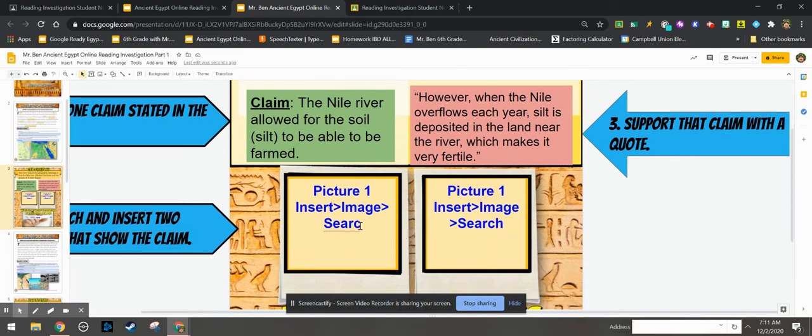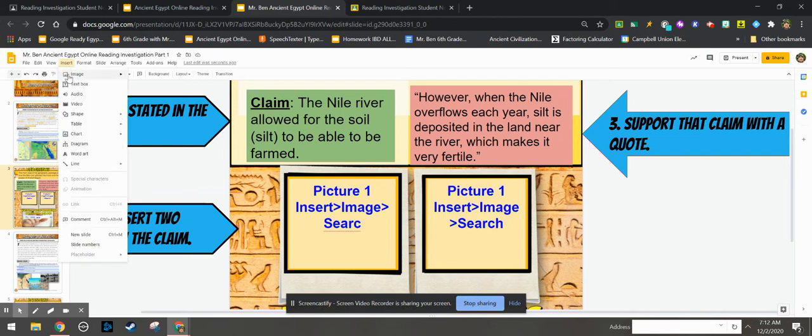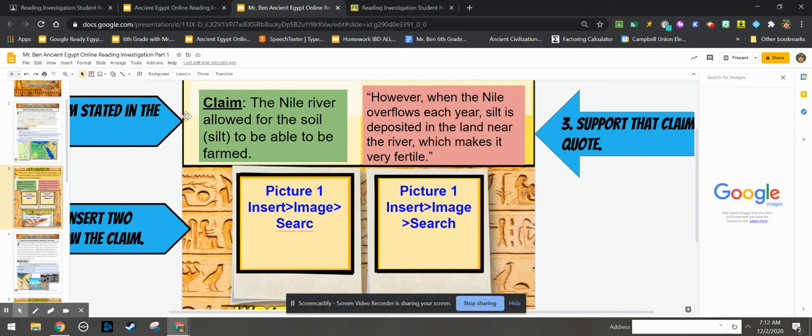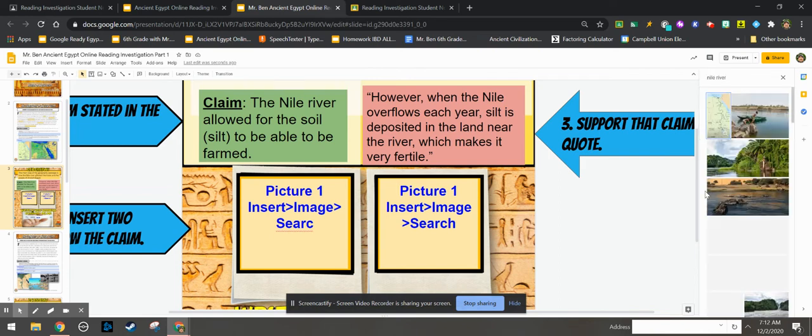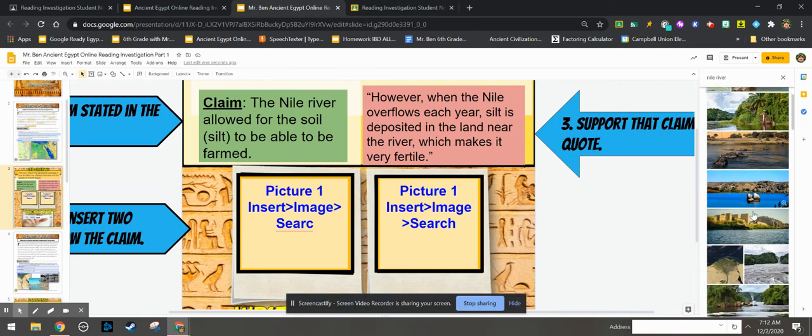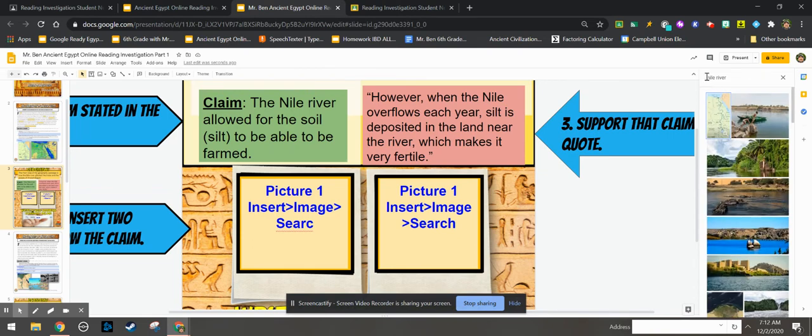And so now I need some images. And so to do the images, I'm just going to, well, I don't need to, but I'm going to find some images that have to do with the Nile River. And to do that, I'm going to go up here to insert. I'm going to get image, and I'm going to go search the web. And this is where I have my little image box on the right-hand side, and I'm going to type in Nile River. And let's see what I can find. Ooh, let's do something like this.